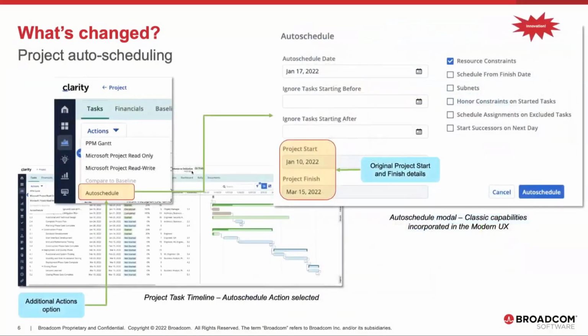Project auto scheduling. What we've done, based on the customer input, is bring forward the same auto schedule capabilities that were available in PPM Gantt in Classic, if you will, directly into the modern UX. So from a given project, within the actions pull down, there is a new option, rightfully called auto schedule, and it brings up all those same options that you should be familiar with in the context of Classic. Nothing has changed, nothing's been modified. It's all the exact same capability that's brought forward. And we'll go into more of that a little bit later.